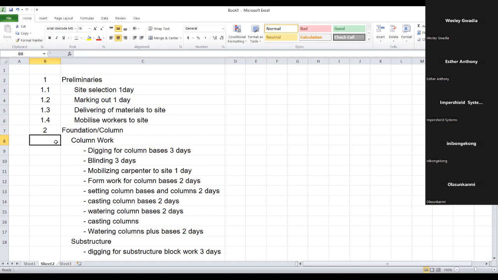Column work. If you're not in a noisy environment, you are free to unmute. 2.1. What of the next? 2.1.1. The next? 2.1.2. 2.1.3. Right. So let me just go down.